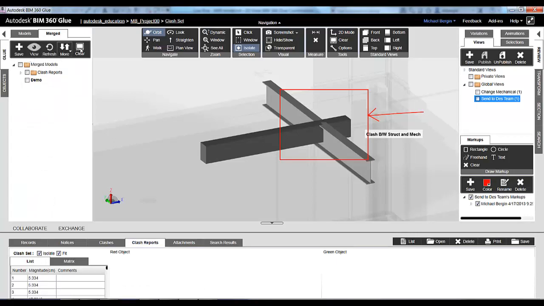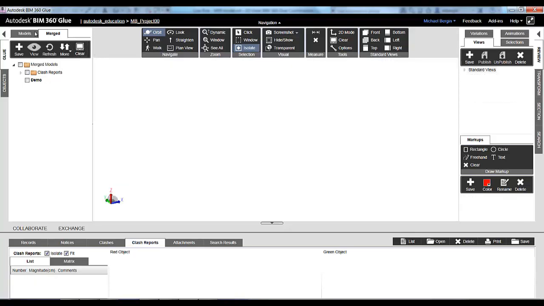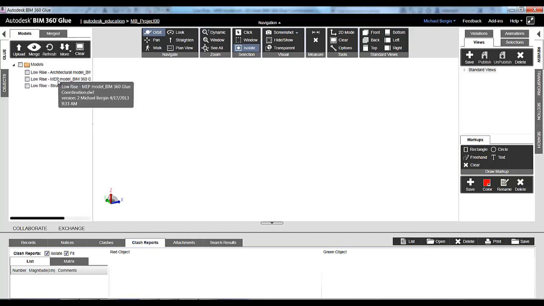So what we can do now is, because we have uploaded a new file, I would like to clear all the models from the canvas. So I'm going to go ahead and say clear here. And I'll go back to the models and press refresh. So now if I hover over my MEP model, I can see here that it says version 2. And it has my name located there, and also the time is 9:33, which is less than a minute ago. So I know that this is the most recent version of the model. So I'm going to go ahead once again and select all 3 of these models and select merge.